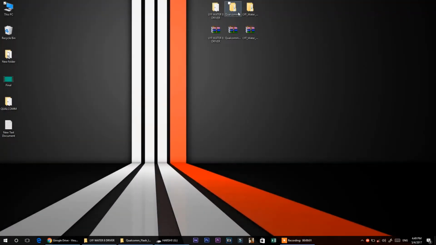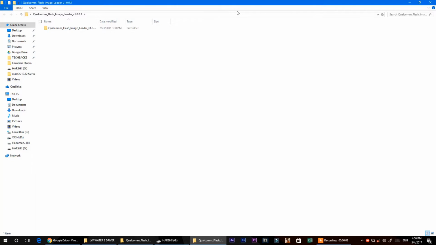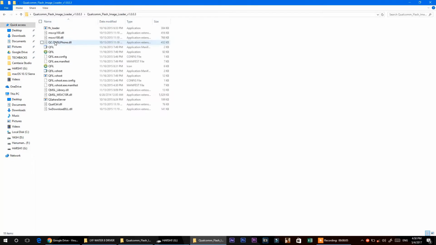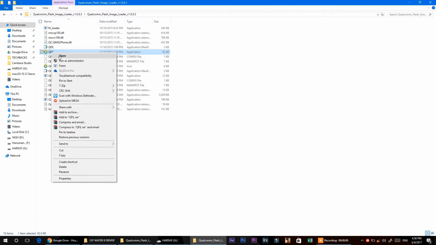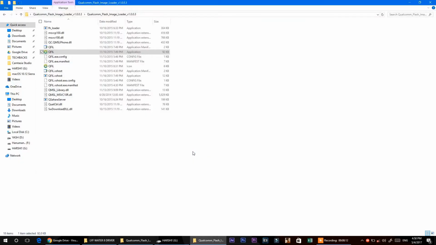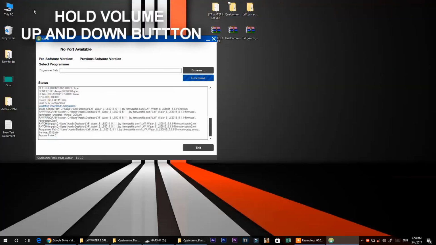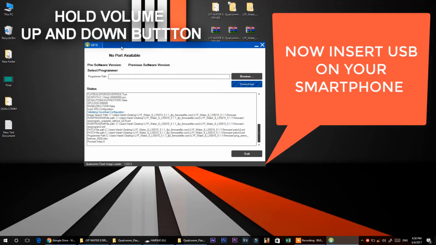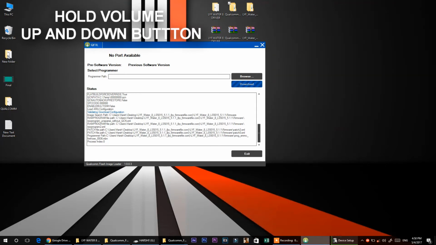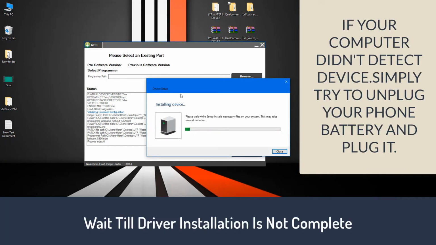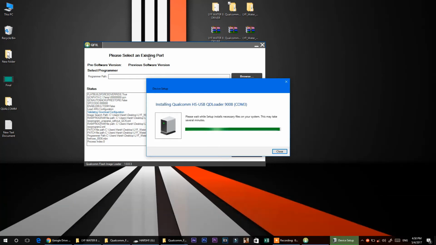After restart, open the Flash Tool folder and run the QFIL application as administrator. Hold the volume up and down buttons and plug the USB cable into your smartphone. Wait for Windows to install the driver. If Flash Tool shows no port, select an existing port, or restart Flash Tool.